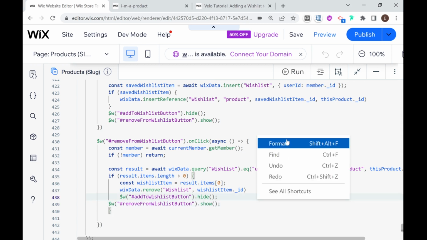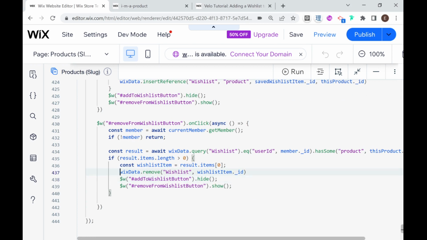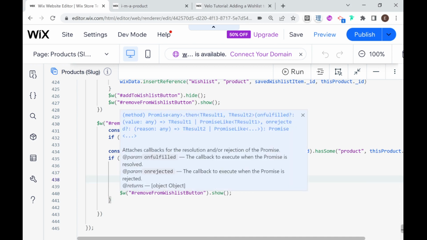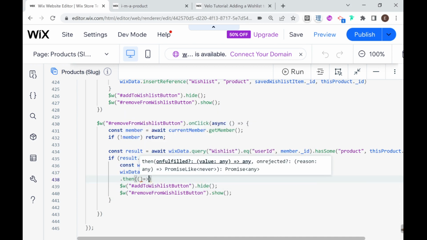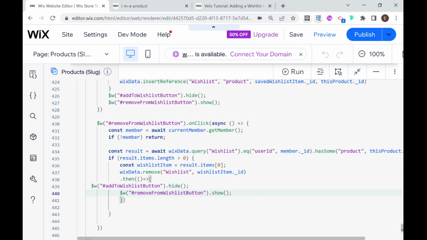I don't know if remove returns a promise, so I'm just going to add a dot then here, even though I usually prefer to use async await. I just don't remember if this returns void or not when it's wixData.remove. So I'm just going to do that and put this right over here. And we want to show Add to Wishlist and hide Remove from Wishlist.